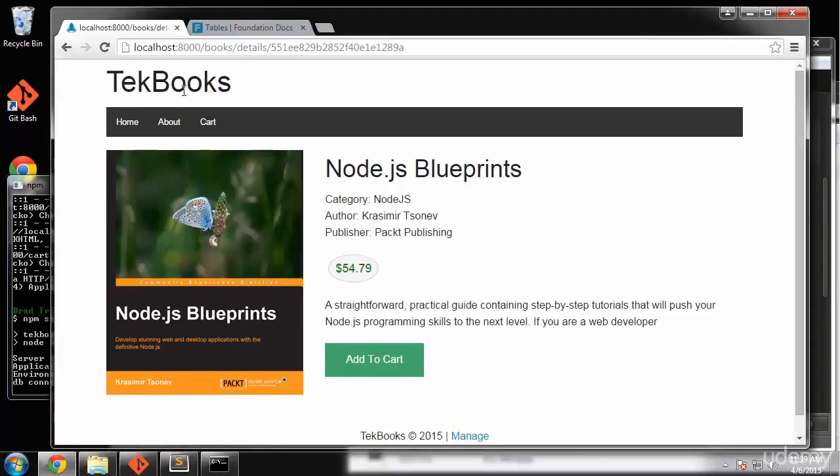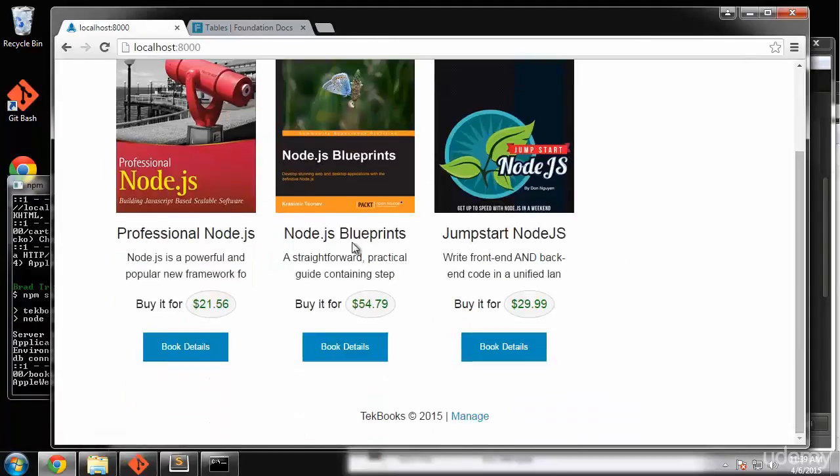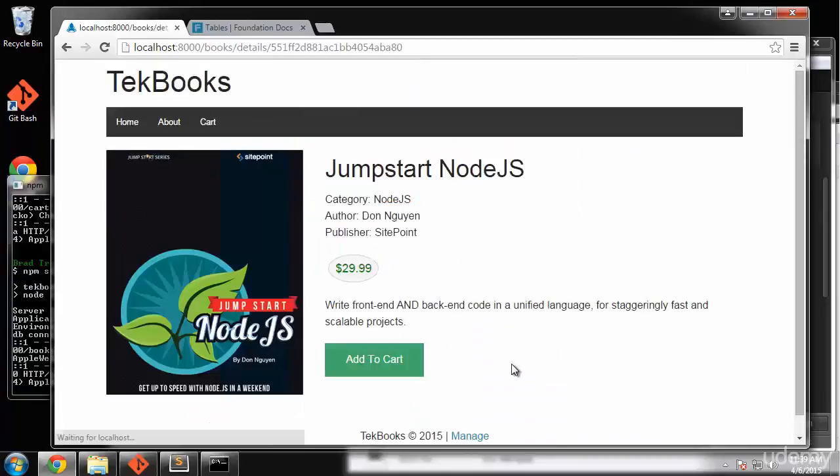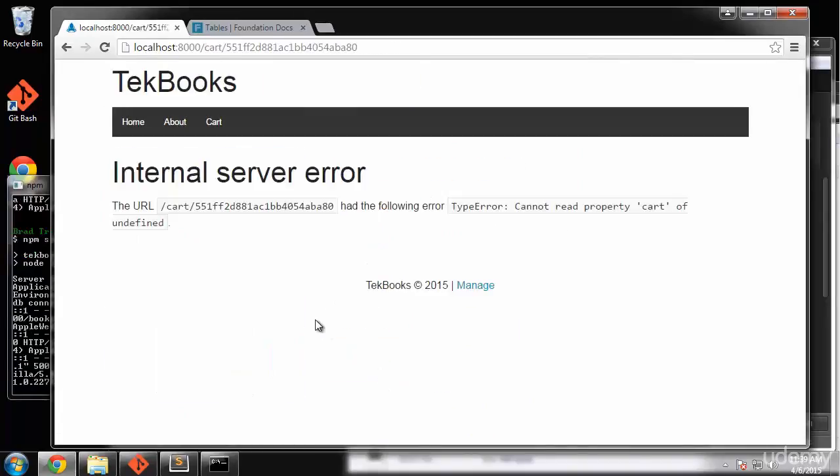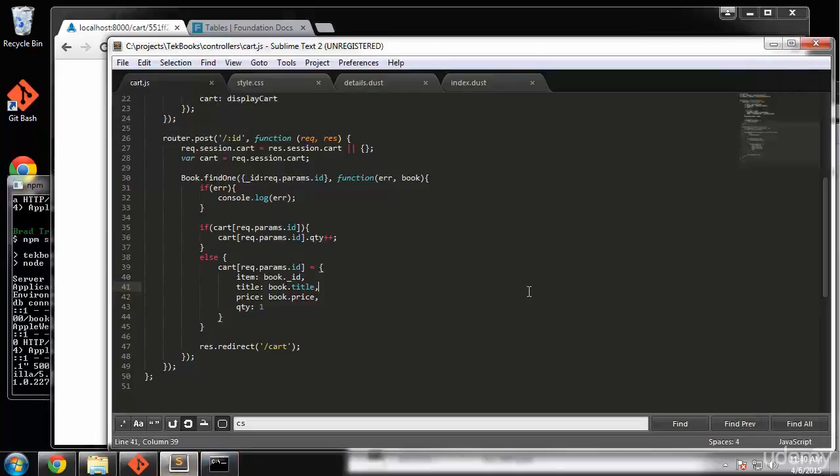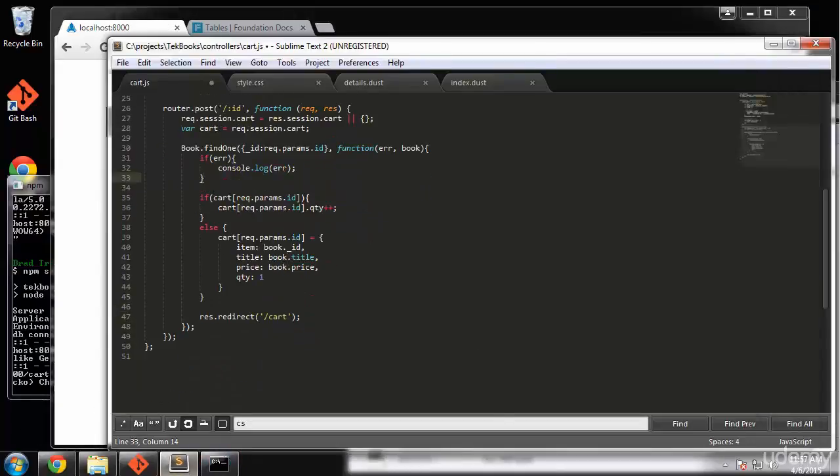All right, so we'll go back. We'll go to Jumpstart Node and click Add to Cart. Let's see, internal server error. The URL had the following error: Cannot read property cart of undefined. Okay, you guys probably saw this before, but up here I have res.session.cart, and it should be req.